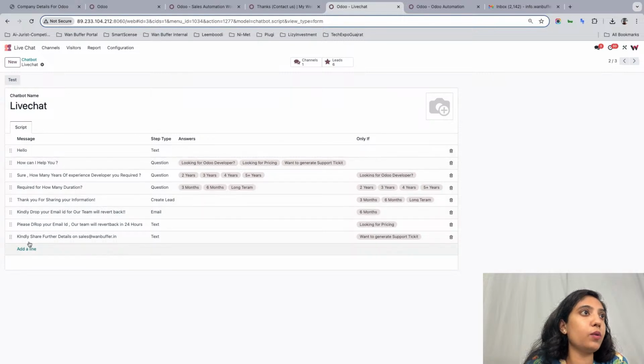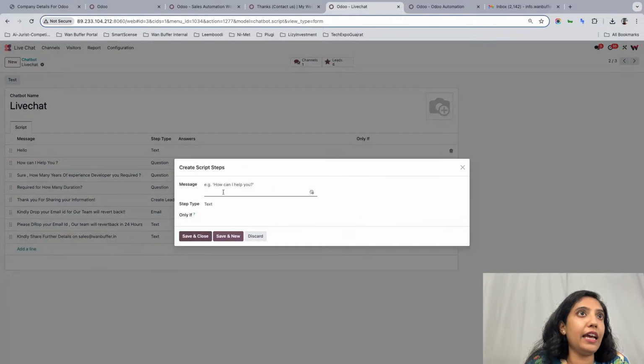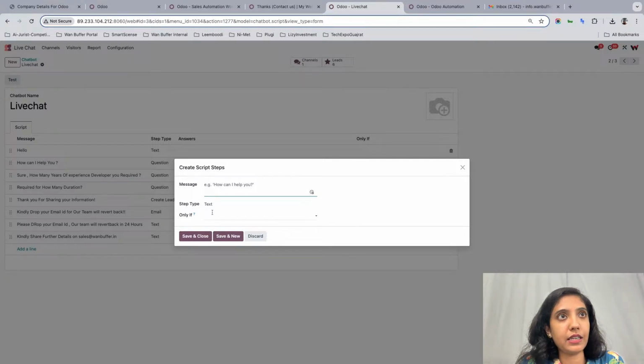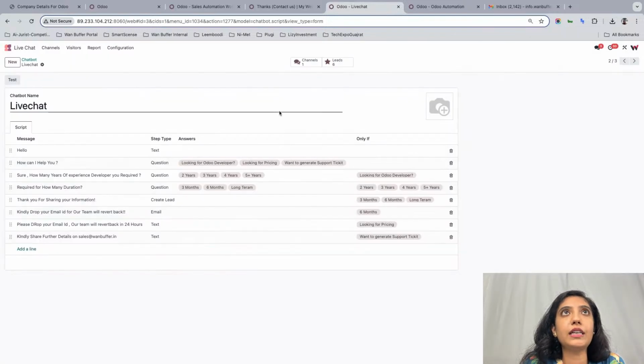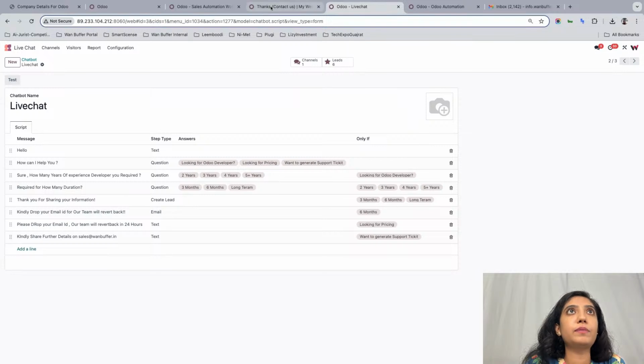This is how you can add the questions, their types, and everything. Here you need to write down the message. You can convert it into a text, a question, an email, a phone number, or forward to the operator, with multiple options available. And here the key is that you can create this into a lead. So let's see how it will create a lead from your website chatbot.